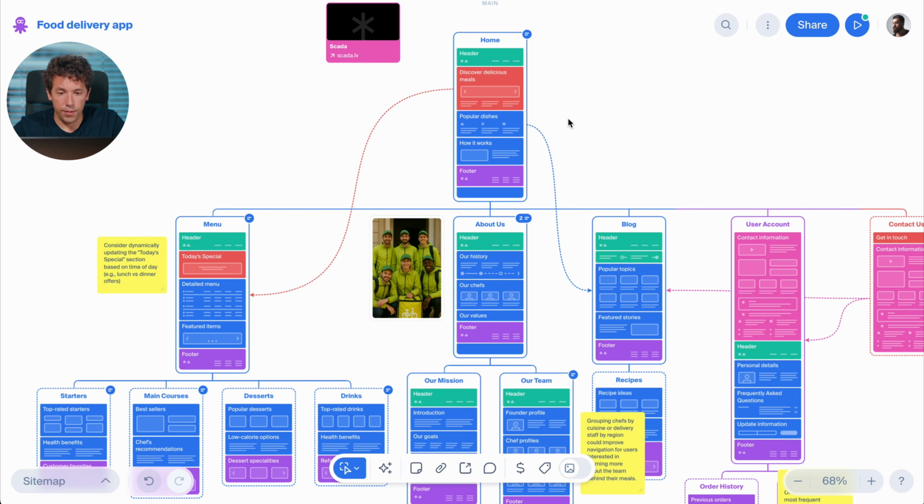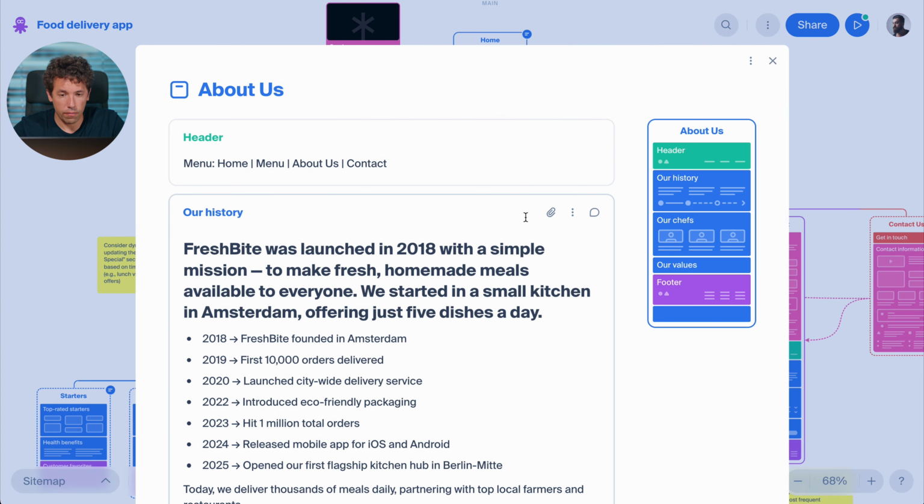Hi, in this video we'll explore how to add, organize, and collaborate on content in your Octopus project. Everything from text and media to export. To open content mode, just click this icon in the top right corner of the page. Here you'll find everything that belongs to this page.